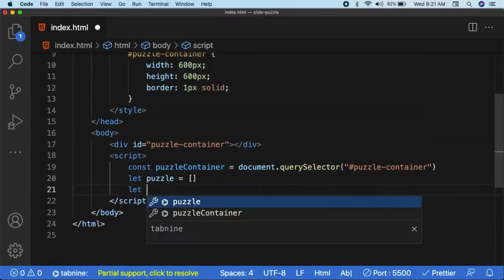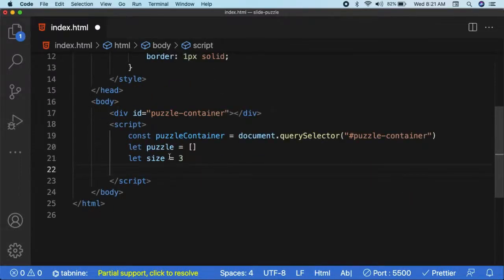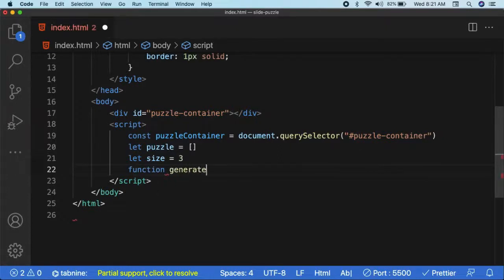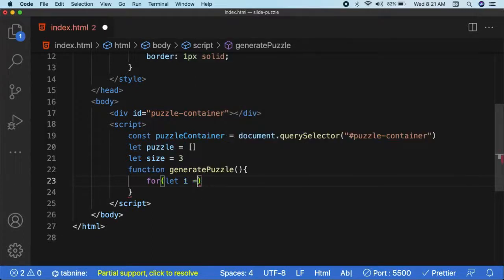Let's define the size of our puzzle. Size equals 3, which means it's a 3x3 grid. Now for each of these cells we have to create the puzzle elements, and each puzzle item will be represented as an object in this puzzle array. So we'll create a function called generatePuzzle. In this function we run a for loop, say i starts from 1, with i less than or equal to size times size. If it is a 3x3 puzzle, then the total elements will be 9, so I'm putting size times size. Then we increment i.